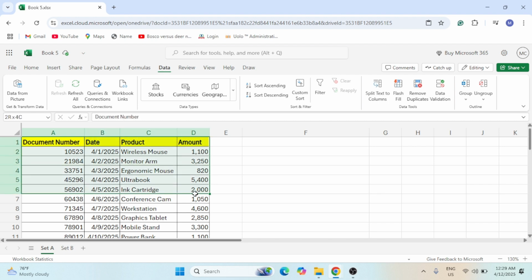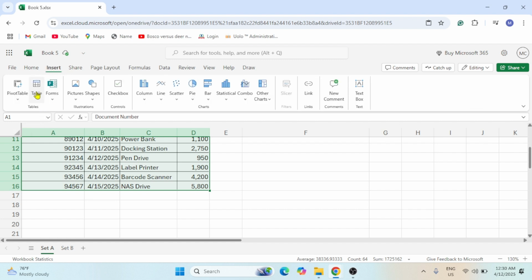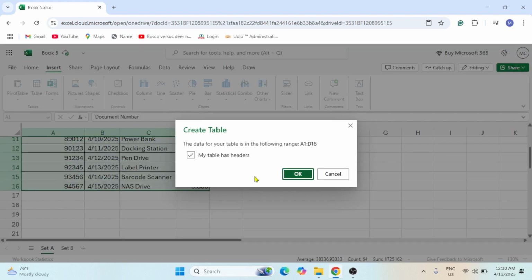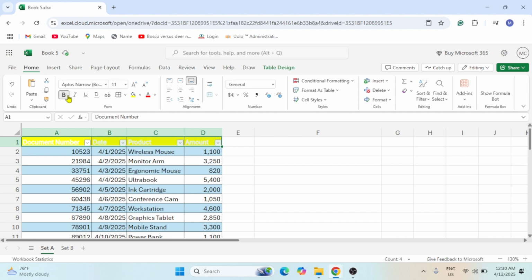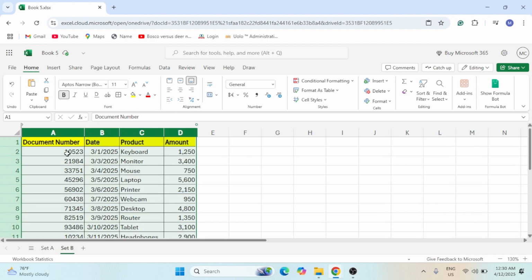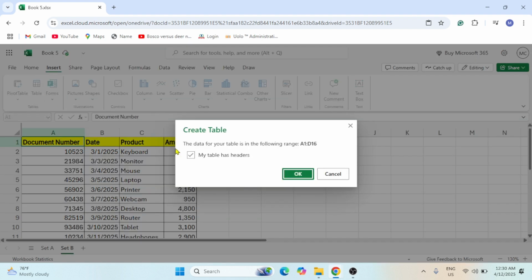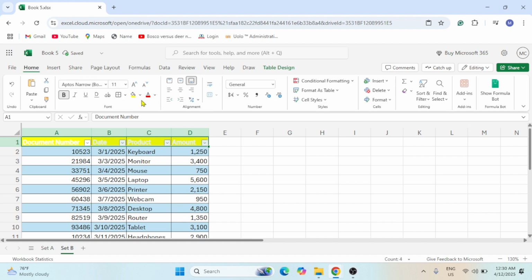For this data, I'm going to create a table. Why are we creating a table? Because going forward, if you add data, the table automatically picks up the range. So let me create a table for this. Okay, this is created. Let me change the color to red. Similarly for set B, I click anywhere in the data, insert table, click OK. This is also created. Let me change the color to red.